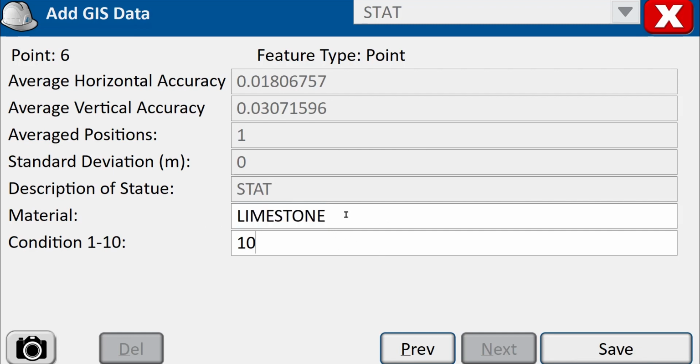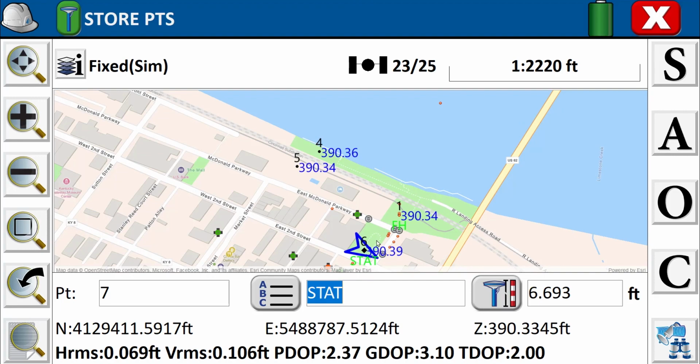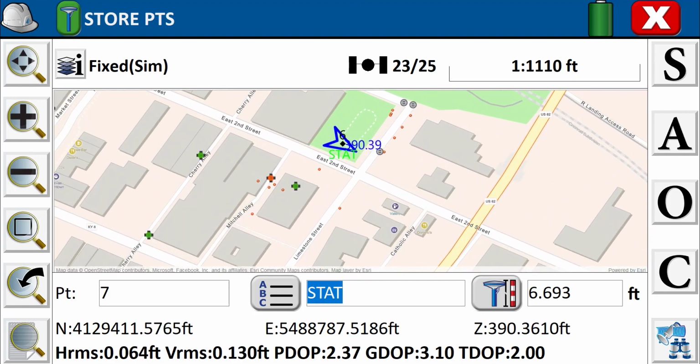the material and condition of the statue. And I've typed in limestone here because it's a limestone statue, and condition 10 because it happens to be a brand new statue put in by Carlson Software. So I'll just go ahead and press save. And we've now added this statue over to our map in Esri.